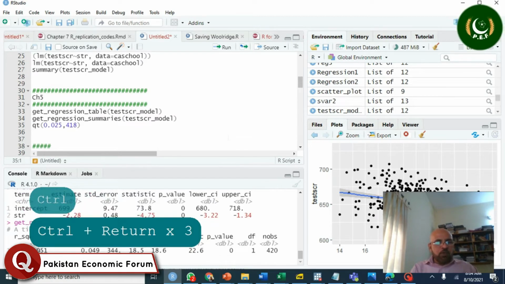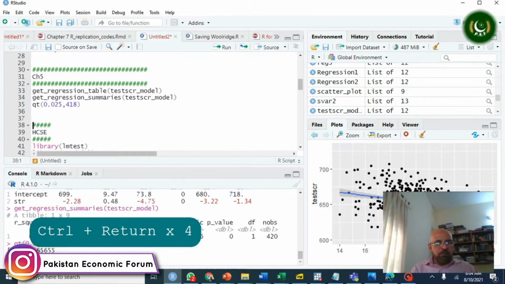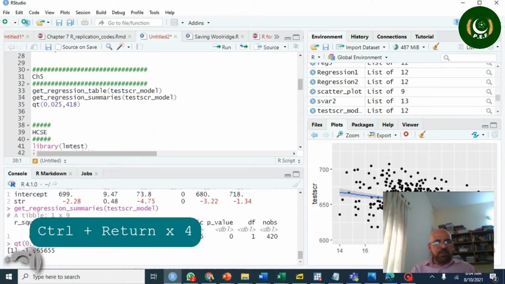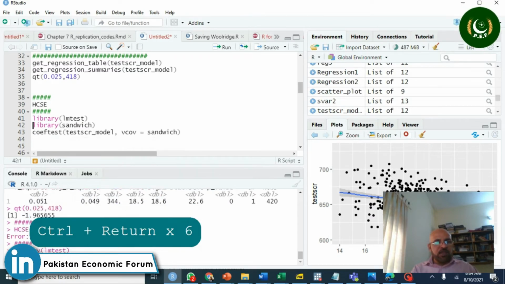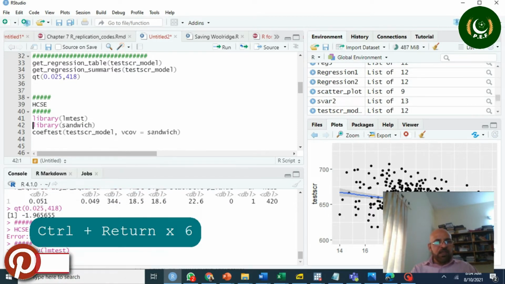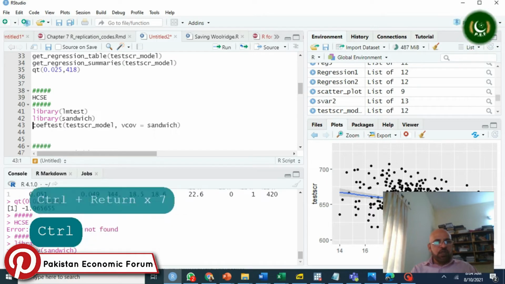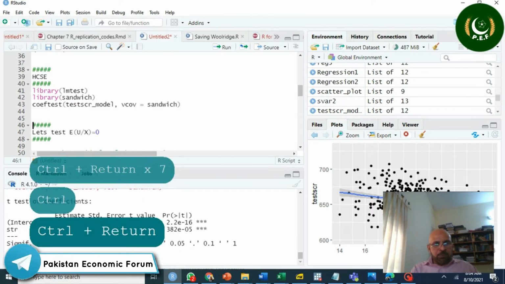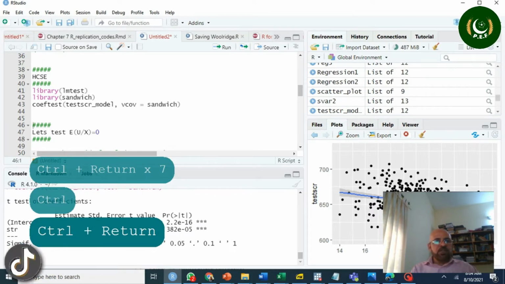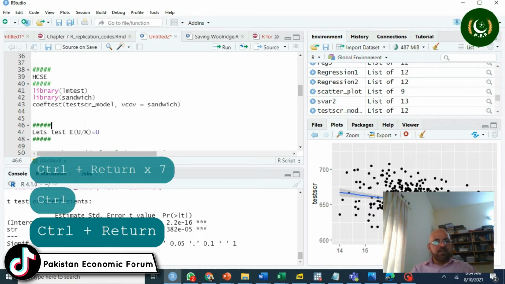And if you want to find out what is the critical value with 418 degrees of freedom, you have minus 1.9656. You can also use heteroscedasticity-corrected standard errors, library lmtest, library sandwich, and now you see, in this case your standard error is 0.51, whereas previously it was 0.47. So these are heteroscedasticity-corrected standard errors.